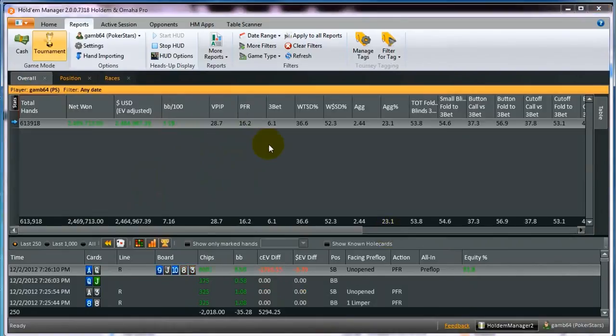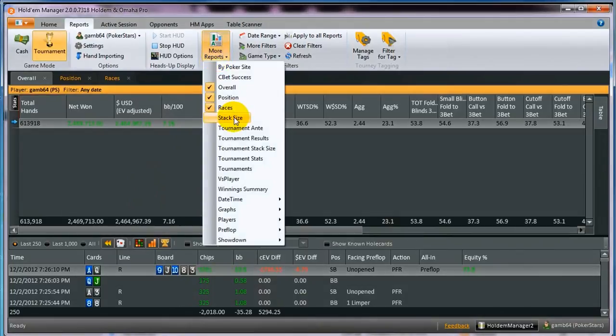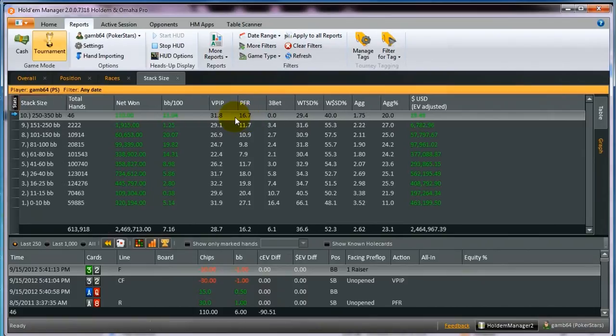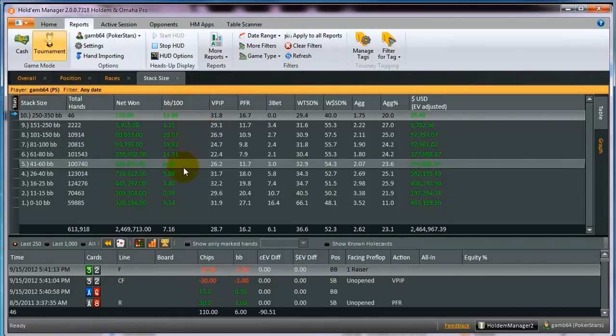Of much more interest to me is the following report, stack size. Like the position report, this report is very useful for finding where a player's strengths and weaknesses lie. Remember, from the previous video I advised you as a tournament player to judge your performance by big blinds won per 100 hands. As you can see from my results, I'm making a healthy profit in deep stack situations, falling gradually as we get to that yellow zone.